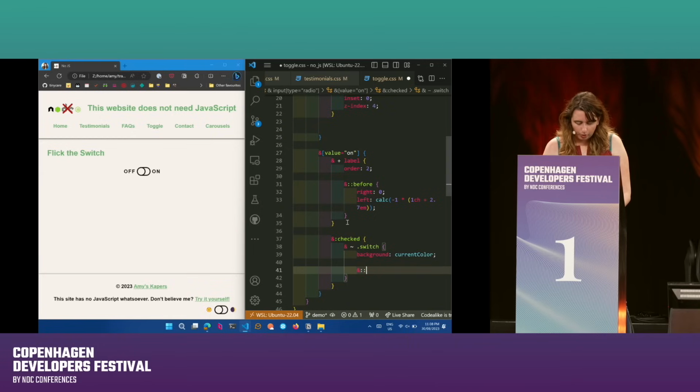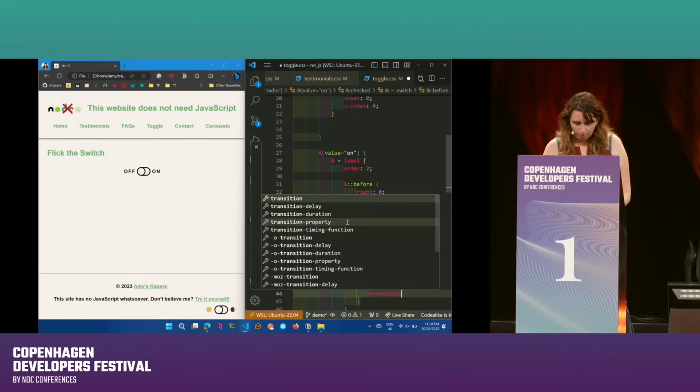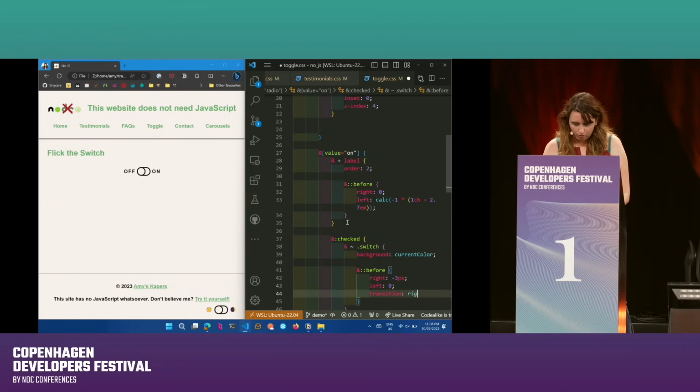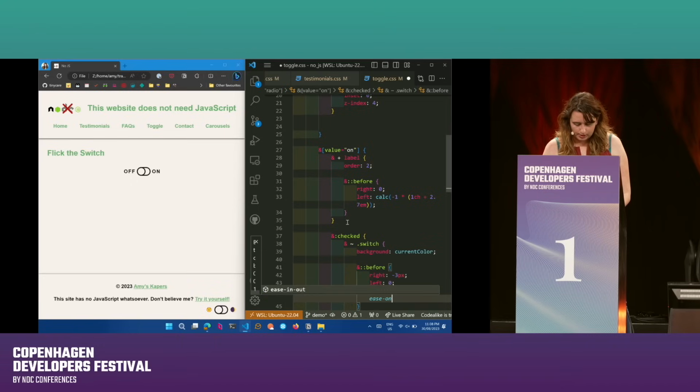And I'm going to work with the pseudo element I've given the switch to move to the other side, and I'm going to give it a bit of a transition. All right, 0.5s ease-in-out.